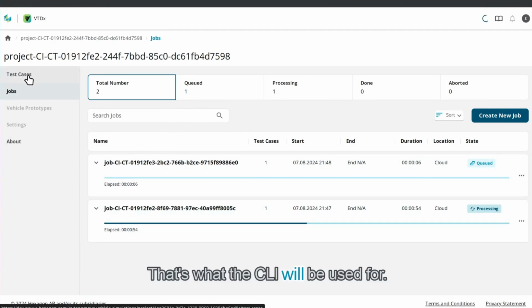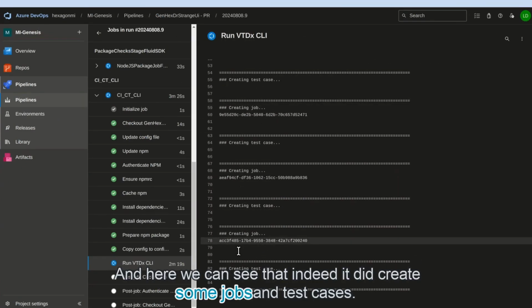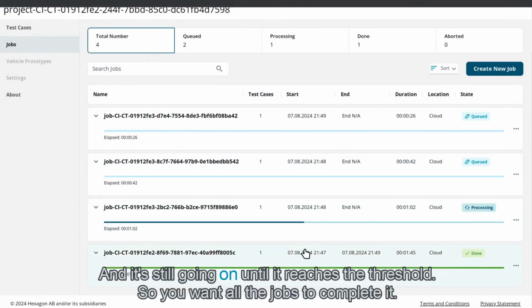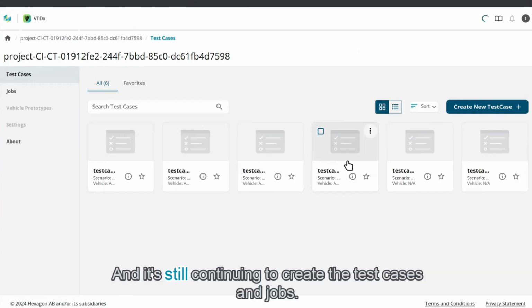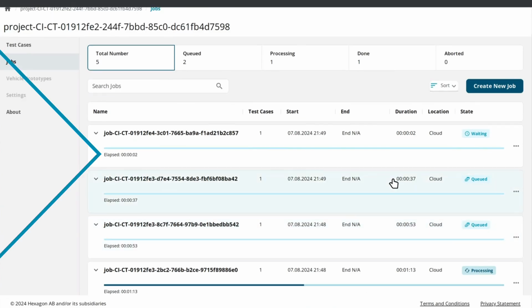That's what the CLI is going to be used for. And here we can see that yes, indeed, it did create some jobs and test cases. And it's still going on until it reaches a threshold. And we can see one of the jobs has completed, and it's still continuing to create test cases and jobs.